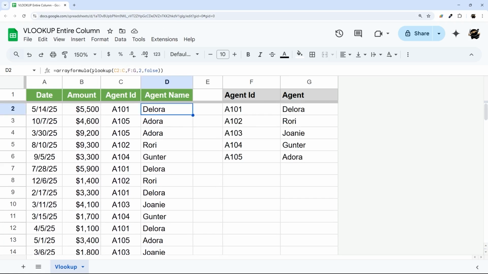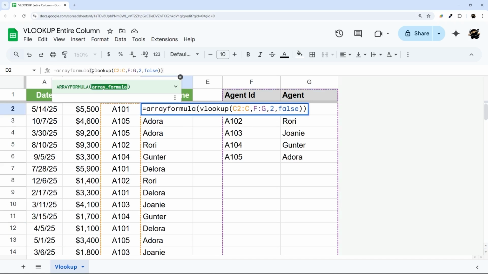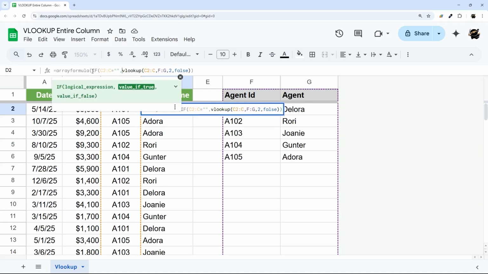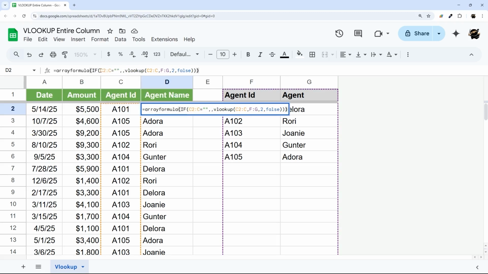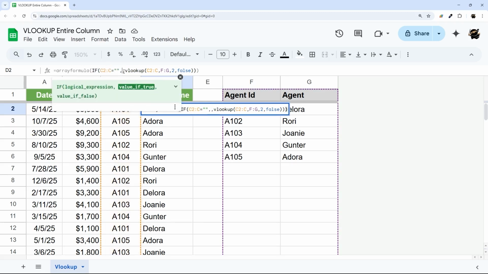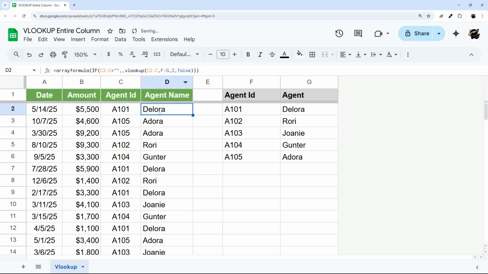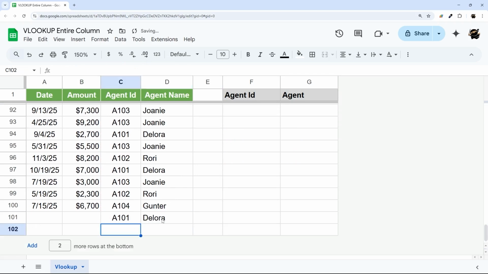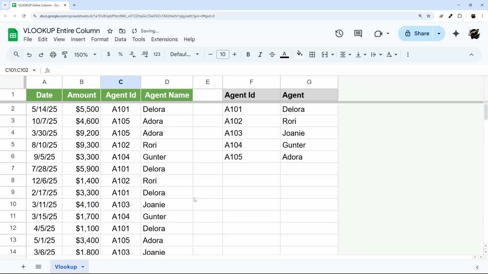To compensate for that, we can do something like this. We can put IF C2:C is blank, and then I'm going to do a double comma. What that's basically saying is if C is blank, we're going to do nothing. If it's not blank, then we're going to do a VLOOKUP. Now if I hit enter, we come down here, and no more errors. If I add another row, there it pulls in automatically, and I can do it again just like that. So that is how you do a VLOOKUP on an entire column.